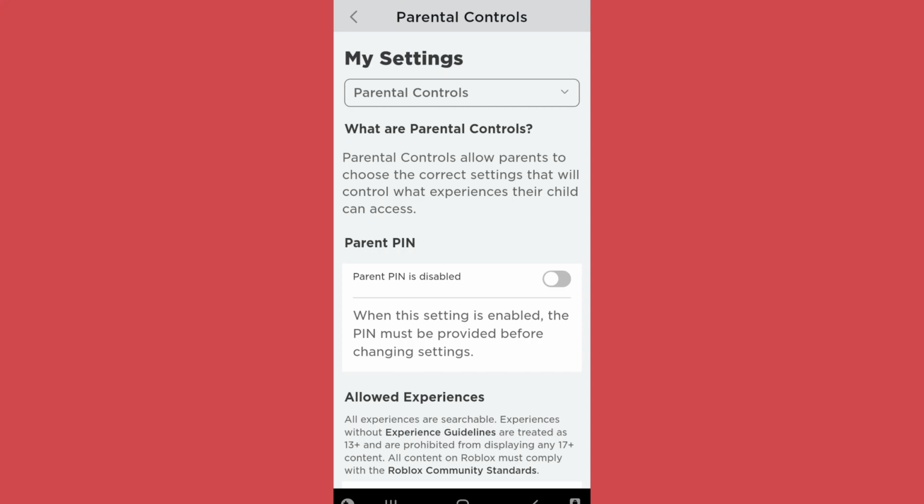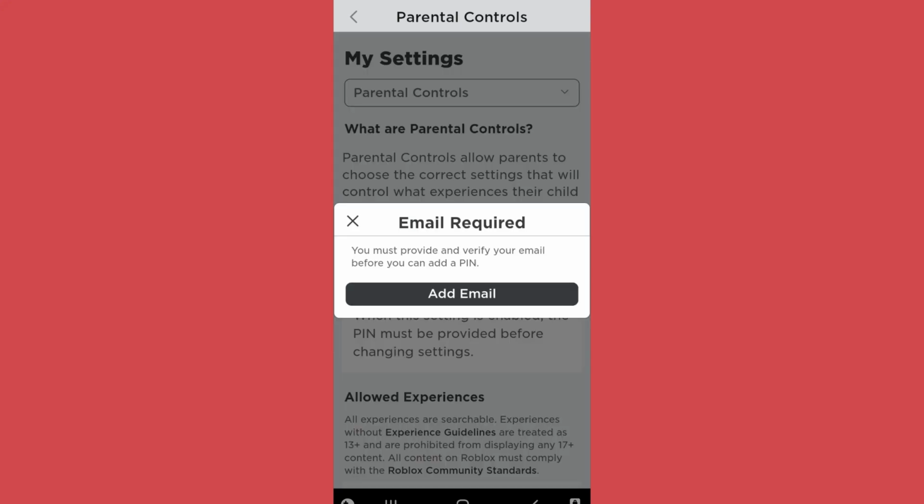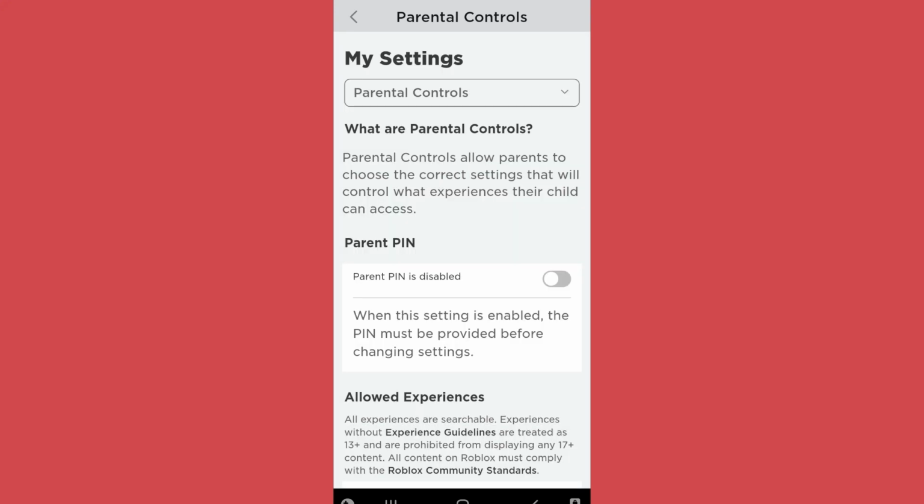So if you want to put the pin, tap on the toggle on the parent pin section. Then after, add the email if you have not yet added, and then enter the pin. After you enter the pin, it must be added while changing the settings.